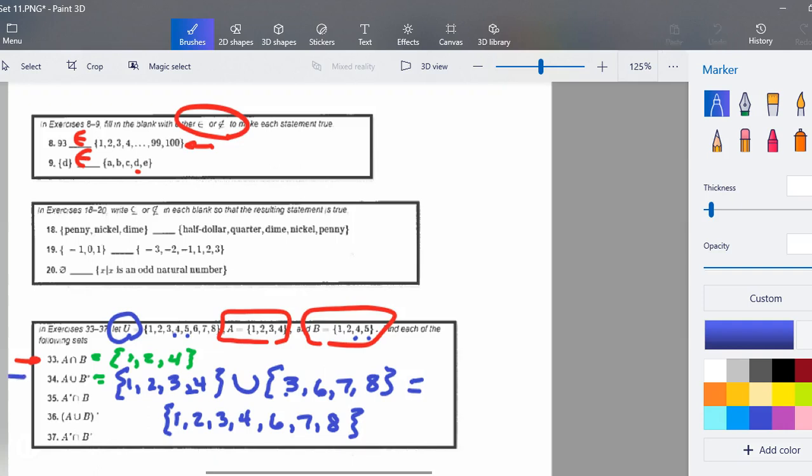Make sure you know how to do 33 and 34 for the next test and for the final. So this concludes our lesson on set theory. Check your syllabus to see if you have more assignments to do.